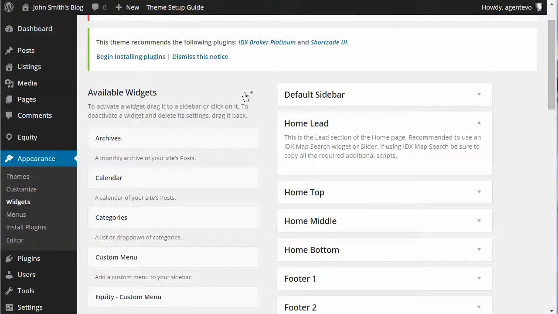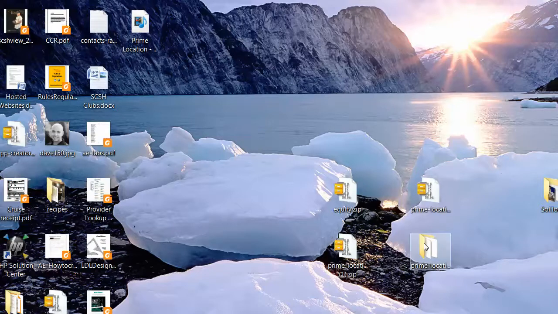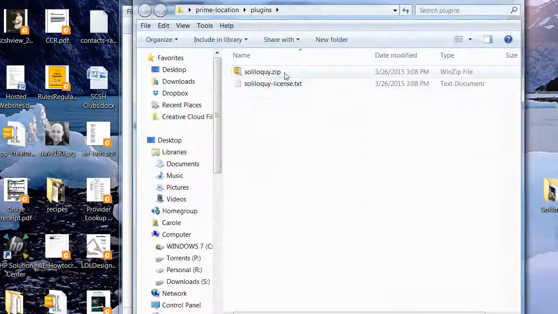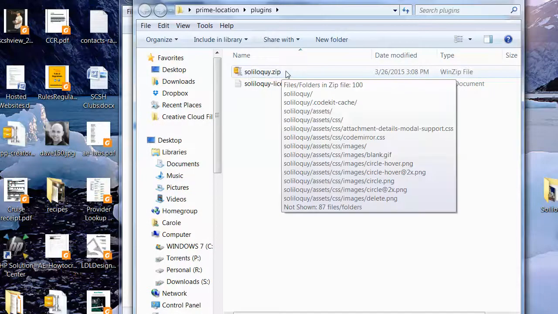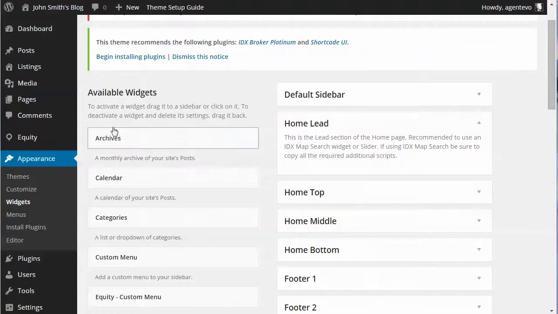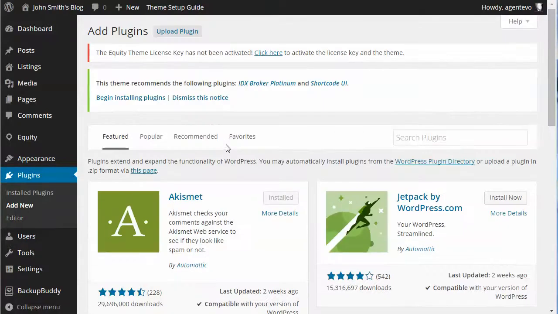Now your prime location zip file, if you extract it on your desktop, I'm going to go ahead and close this and go to prime location. You'll see there's a directory inside that prime location folder. It says plugins, and inside there is the Soliloquy plugin zip file and the license key. So we're going to install that on our site now. We're going to go to plugins, add new, and we're going to upload that plugin.